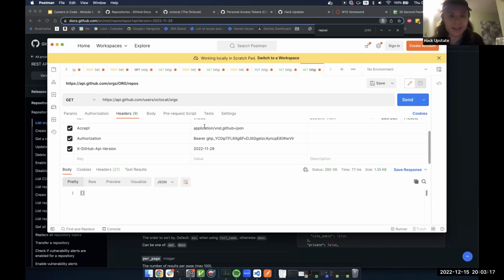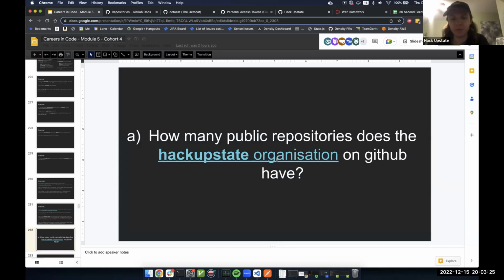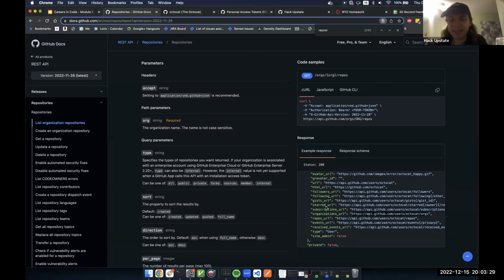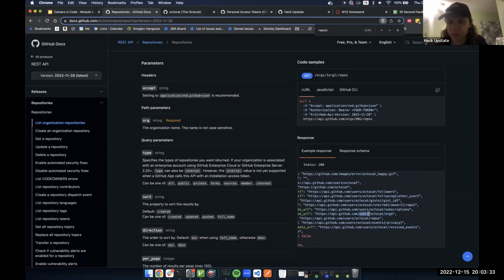And in this case, this is a user that has these repositories. What we actually want, remember from the question, is how many repositories does this organization have? So if we want to use this endpoint, we need data for an organization and not a user. And this is users, user ID or user identifier, versus organizations.